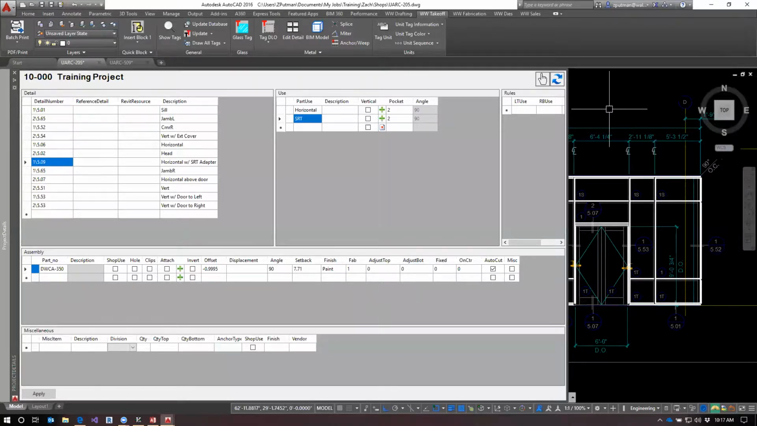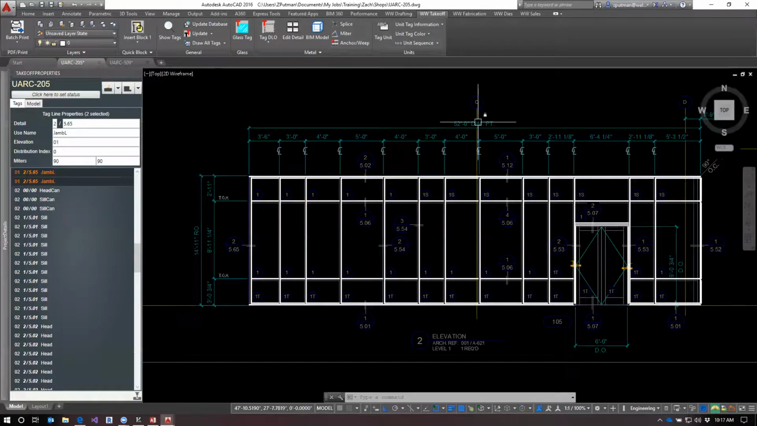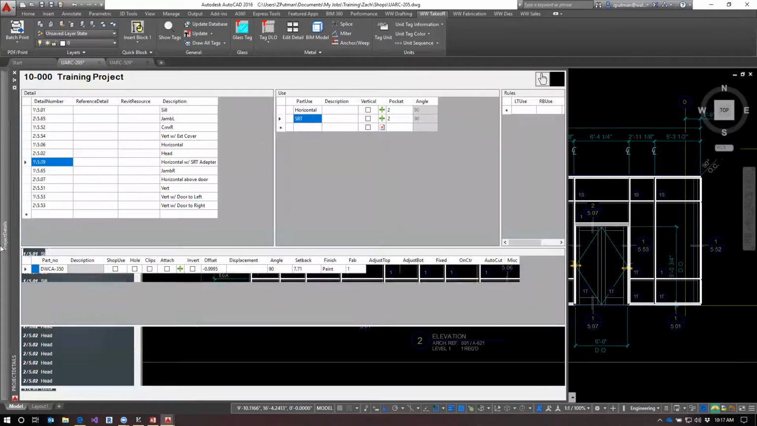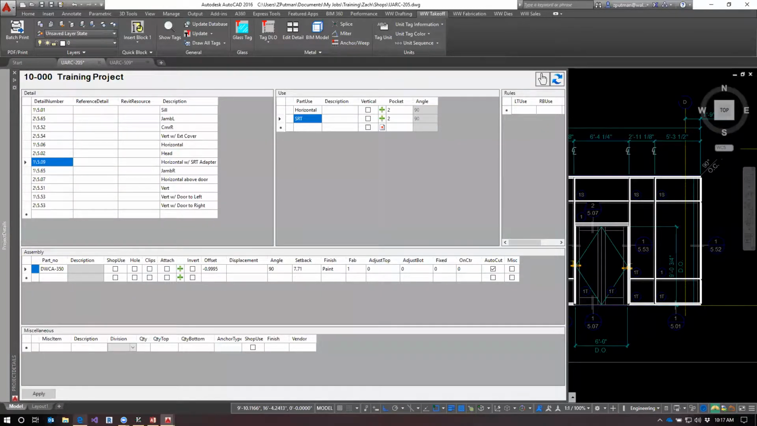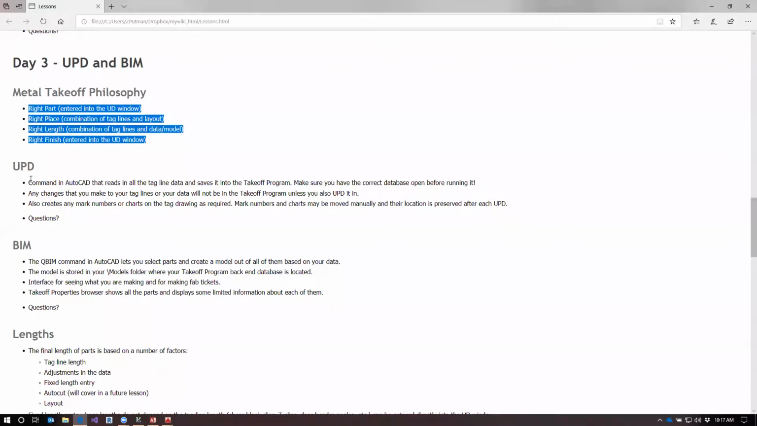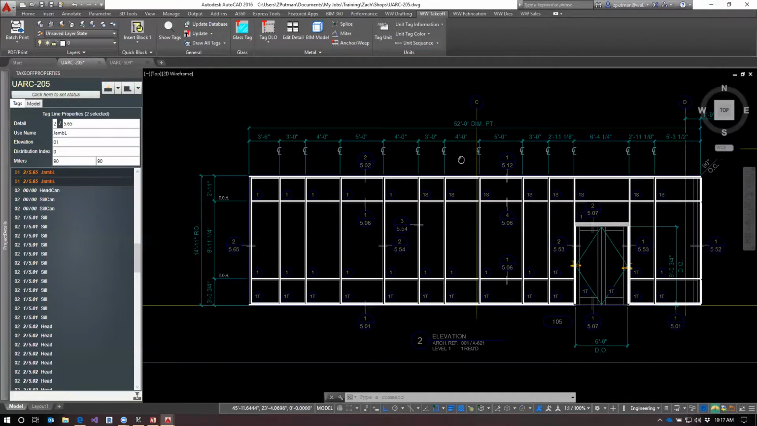All right. So we got right part, right place. Let's start working on lengths. So we're going to go over UPD next. And this is a command we run in AutoCAD. And it takes all the data from your taglines and all your data that you've entered in the UD window and combines it all together to calculate all the answers, basically, all what parts are where and how long.